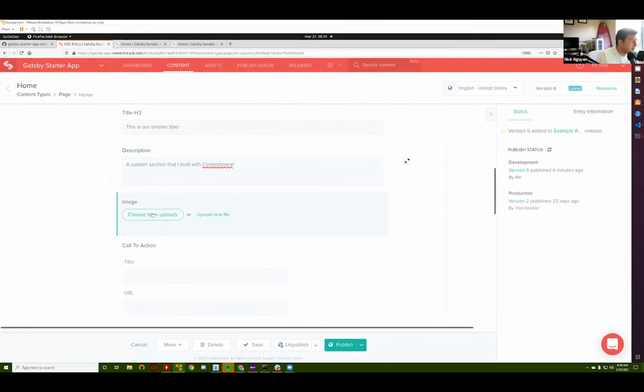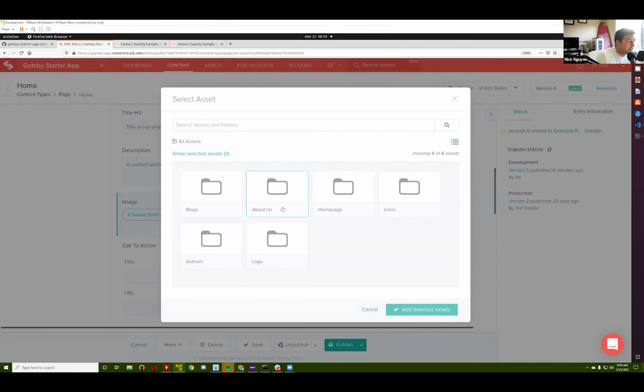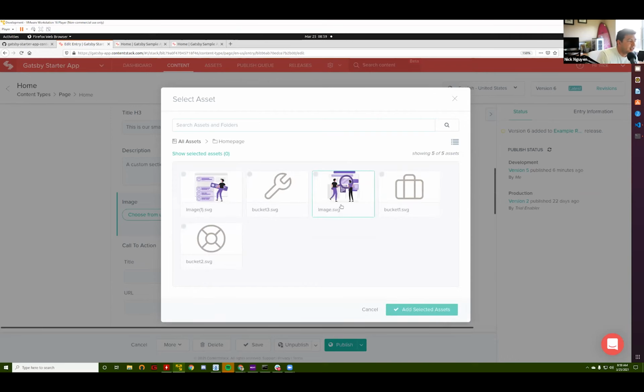And then from image, let's just choose from uploads. So you're going to have 6 folders here. It honestly doesn't really matter what you choose. So we're going to go with the home page, and we're just going to choose one of those images that we've already used.